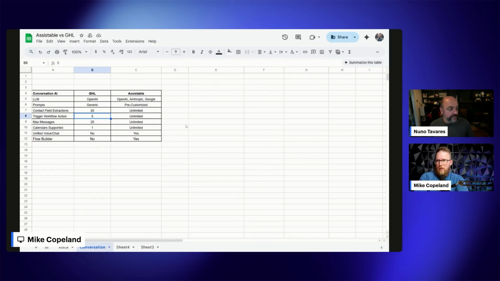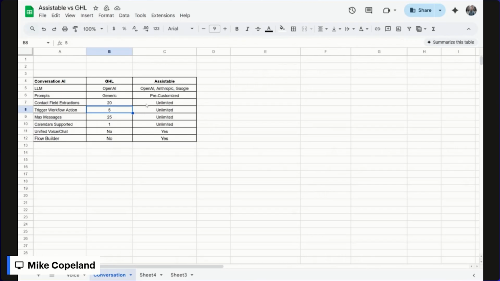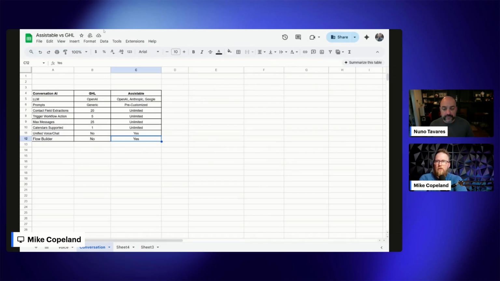On the chat side, you'll see we also have unlimited field extractions and workflow actions, unlimited max messages, unlimited calendars. And again, it's unified between the voice and chat. We also have a flow builder as well, so we'll dive into what that looks like. But the comparison is, again, I'd say GHL is kind of in its infancy still. They might eventually get to where we are, but by the time they get to where we are today, who knows where we are going to be then? Yeah, you're going to be way further ahead than that.